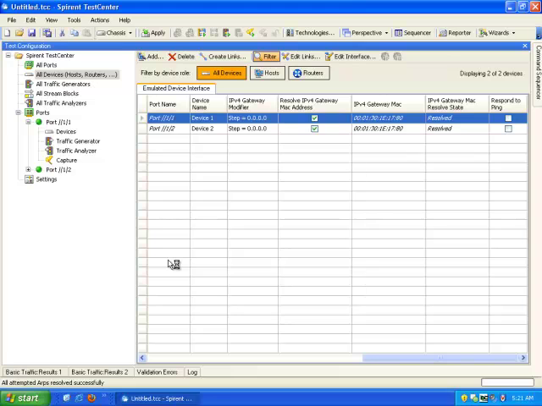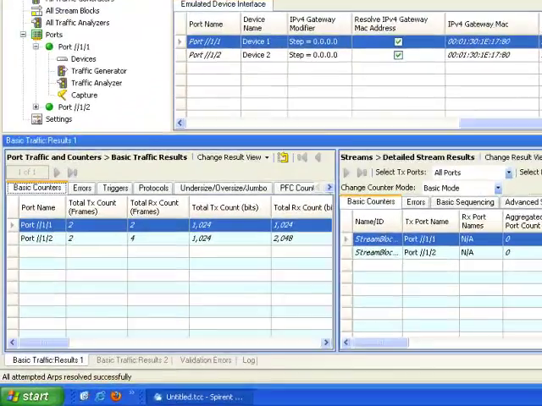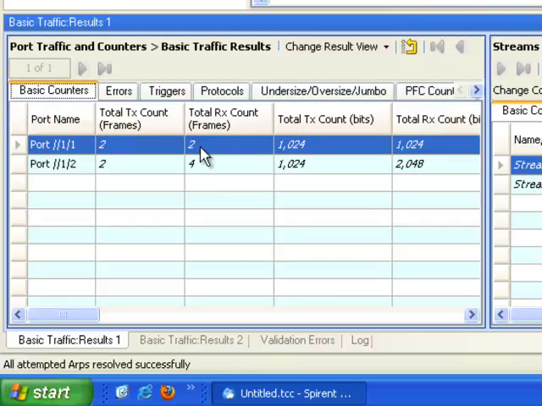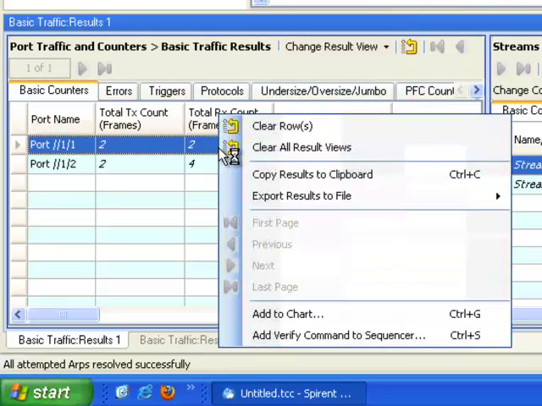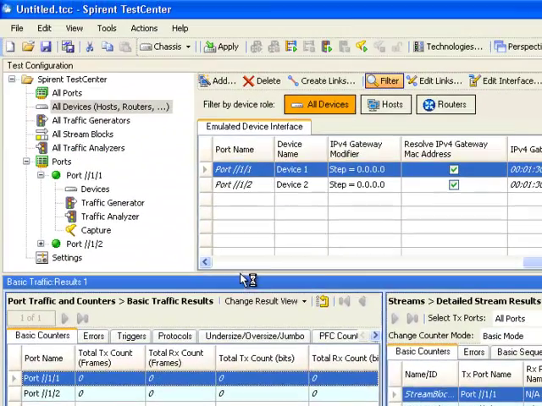So now I'm ready to start my test. But before I do, I'm going to pull up my result window, and I'm going to pin it up so it will be persistent. And you can see that we've sent and received some packets already. Those were the ARP exchanges. I'm going to go ahead and clear all my result views, so that way I'm starting my test with clear counters.